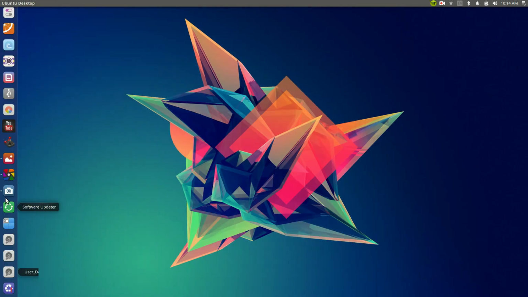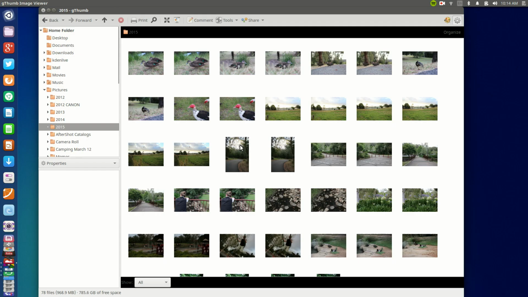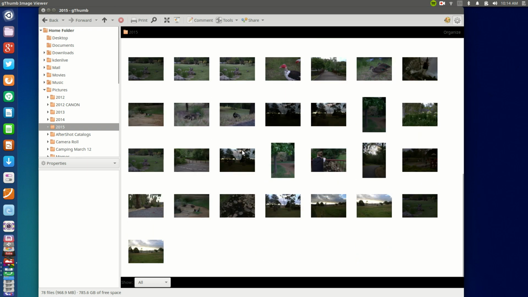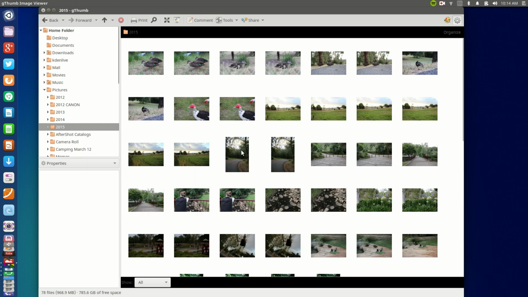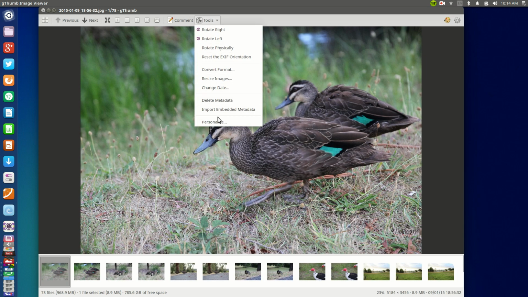So now let's step it up a notch. Let's have a look at gThumb. Now gThumb is one of those slightly more advanced image viewers and library management software that's definitely geared towards having a few more options, being able to edit a little bit more than what you could do with the other ones. You've got some tools there.